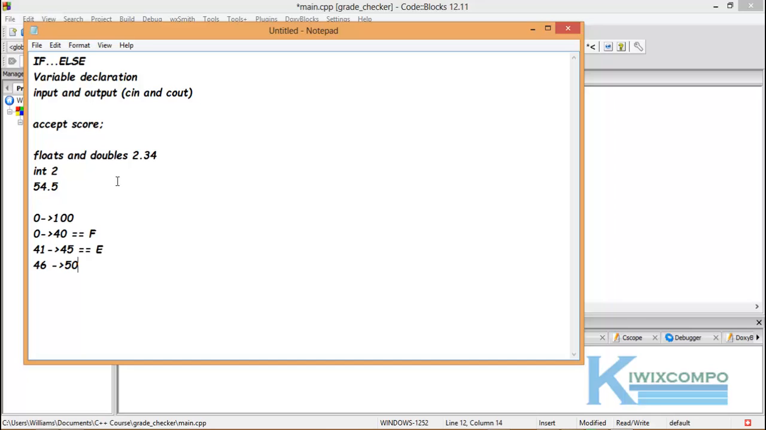I think this is from 0 to 39, and this will be from 40 to 44, and from 45 to, is it 49? I don't know, but I think from 45 to 49.